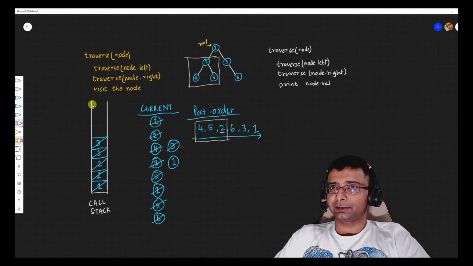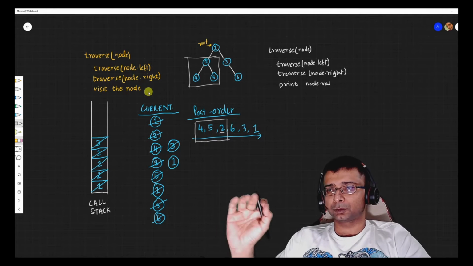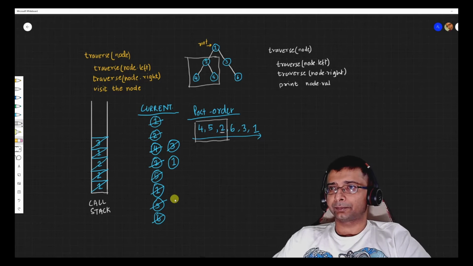So you see that the left is processed first. So 4 came first, then the right, so 5 came, and then the main root of the tree, so the 2 came. So the root for any subtree will be at the very end, and the leftmost node will be at the very left.